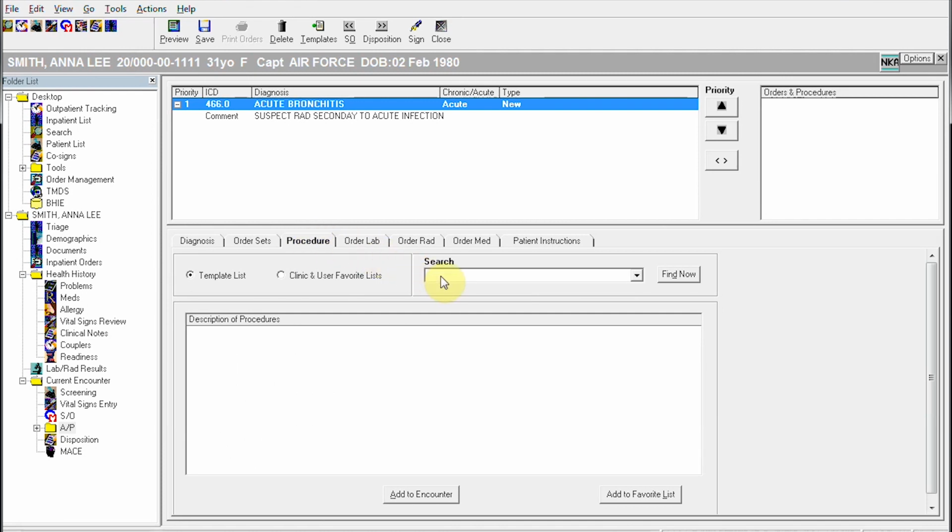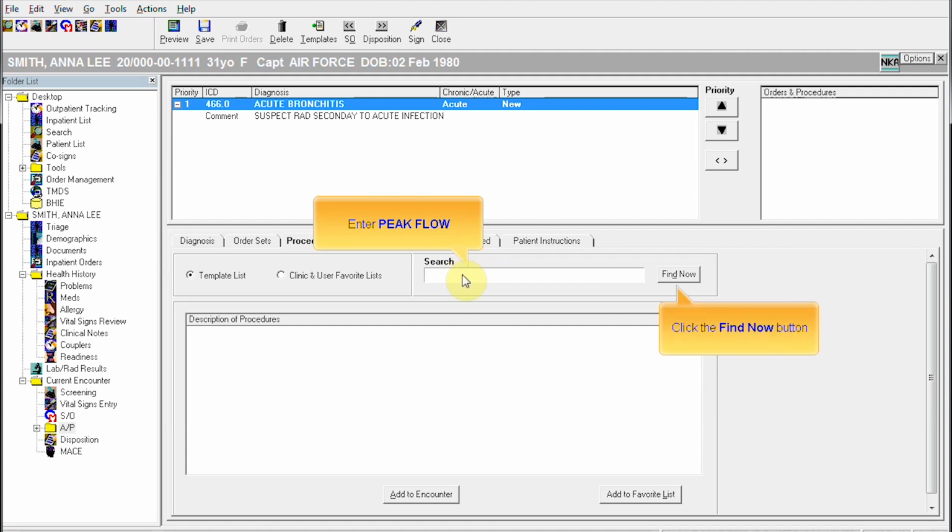If you have multiple diagnoses, before adding the term, ensure the correct diagnosis is selected. In this case, acute bronchitis is selected. If not, then select it. By selecting the diagnosis, you have indicated this is the diagnosis to which you want to associate the procedure. Enter peak flow in the search field and click Find Now.